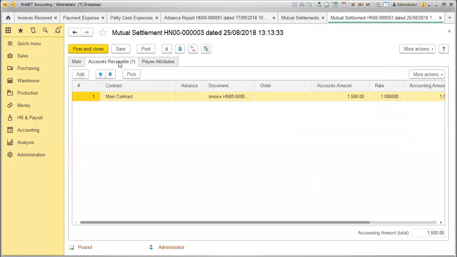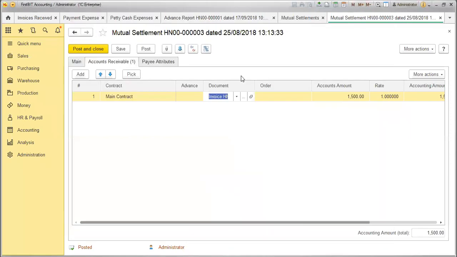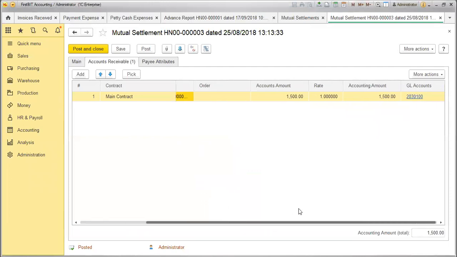You can select accounts receivable document. You have to select the main contract. Here, when you select this document, which document you are selecting? Because you have to select the accounts receivable invoice document, which you raise to your customer. You have to select this document as accounts receivable, and you will just double click on this. So automatically all the amount will be filled out here based on the invoice which you have created.